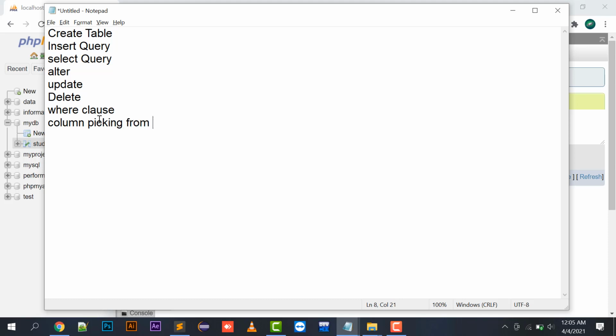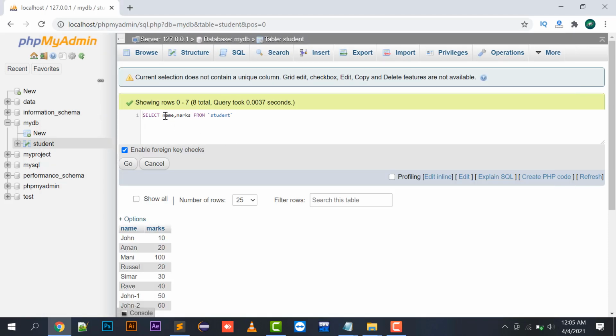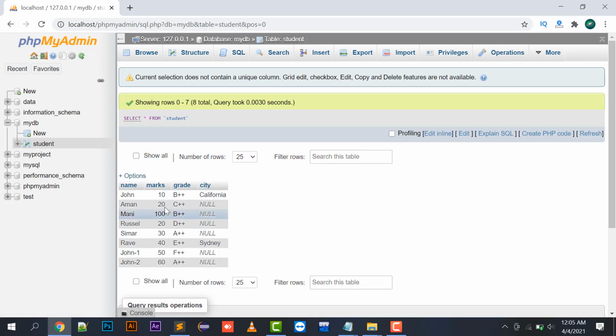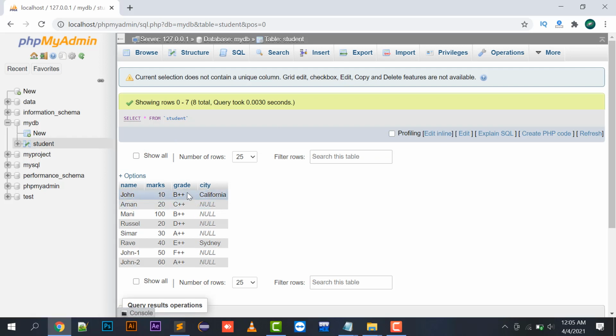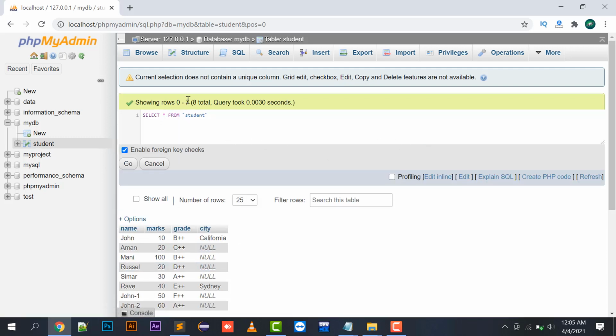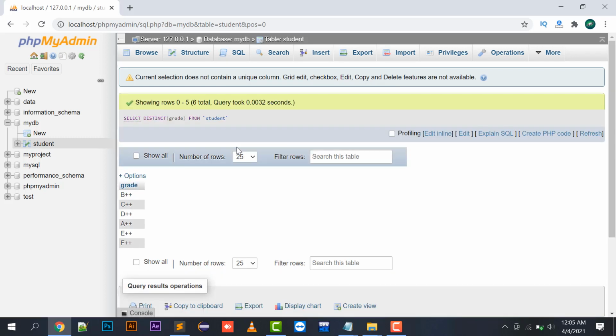Now moving to the next part, we have done picking columns from a query, right? The next part is, if I click here select star from student, all the columns are displayed. Next, I have to check how many distinct grades exist, because B++ is in the repetitive mode, A++ is in the repetitive mode. What I have to do here is select distinct grade from student.